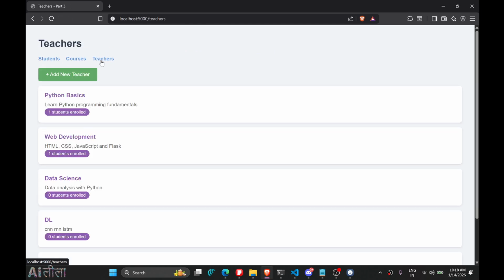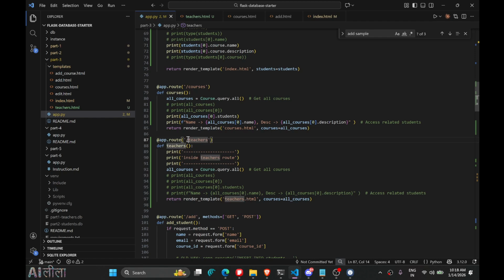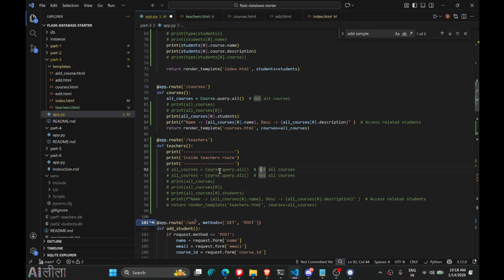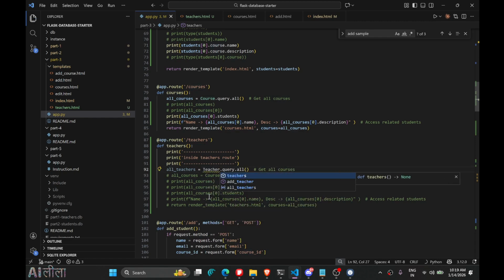And we have the teachers page. Now let's say on the teachers page we want to have the teachers list. So I'll first do this route, which is /teachers, which was written over here. And now I want to change this, right? We don't want to show courses, we want to show teachers. So I'll comment this, and I know that for this I need to do all teachers. So I'll just say all teachers equal to teacher.query.all. But then we don't have teacher written.